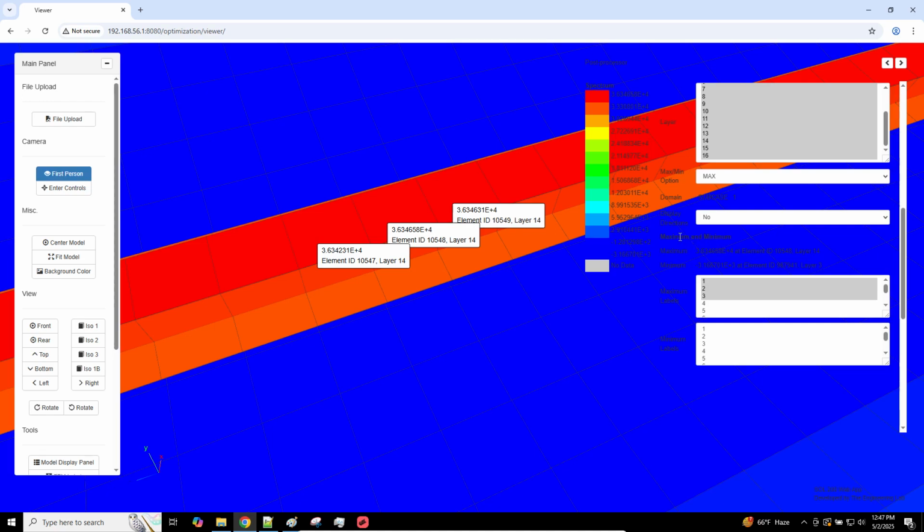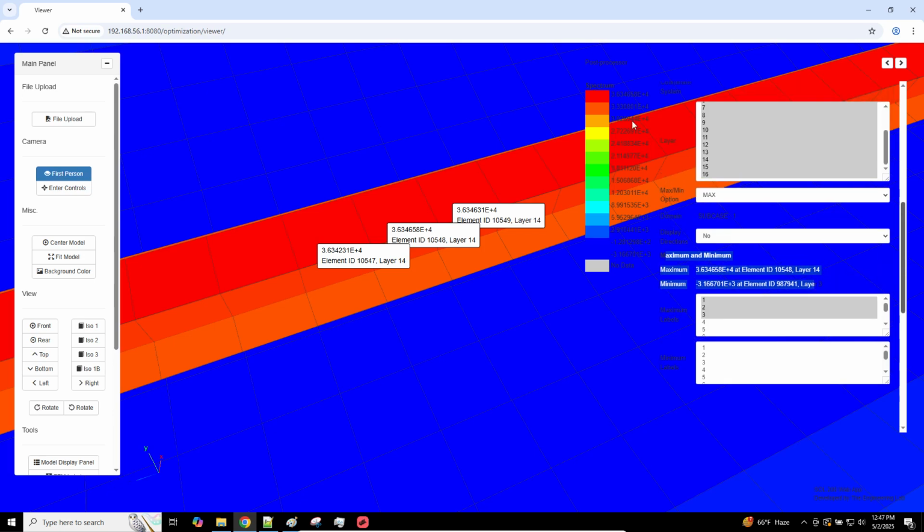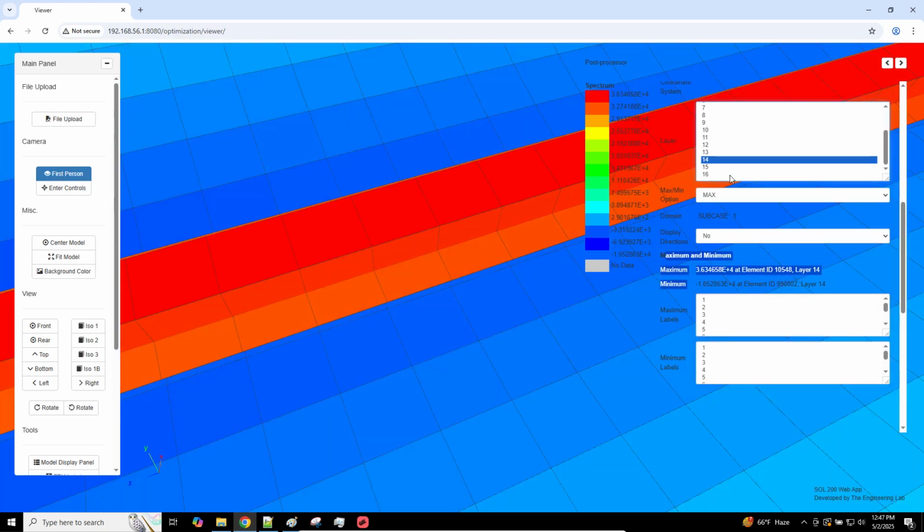Here on the right-hand side, let me highlight that for you. I get told where the maximum and the minimum are. It's the same information. So this is what we'll do. We'll select layer 14, and then we'll turn on the direction.